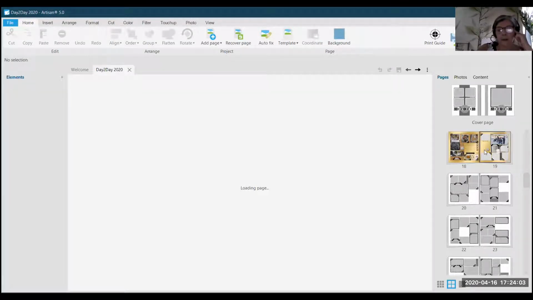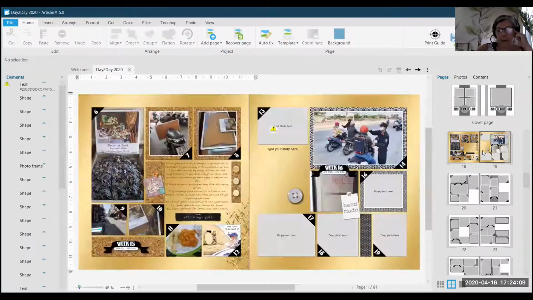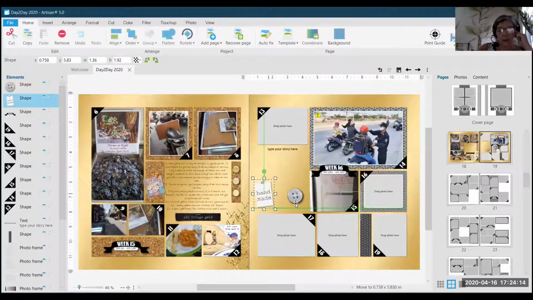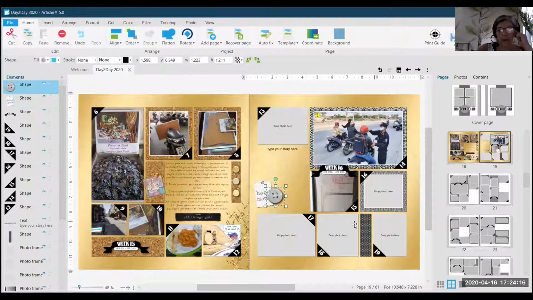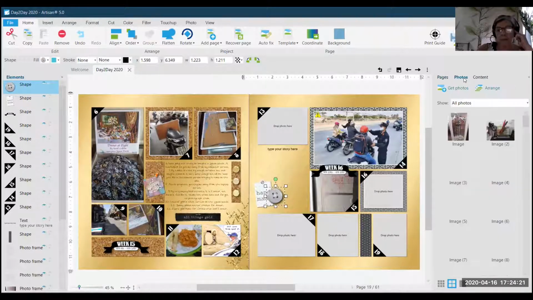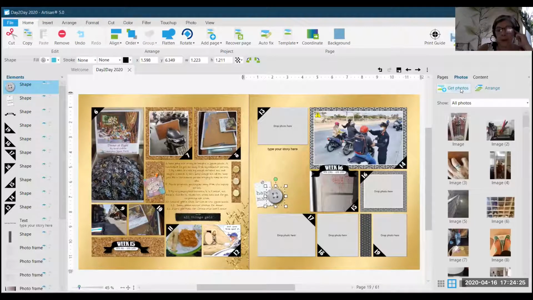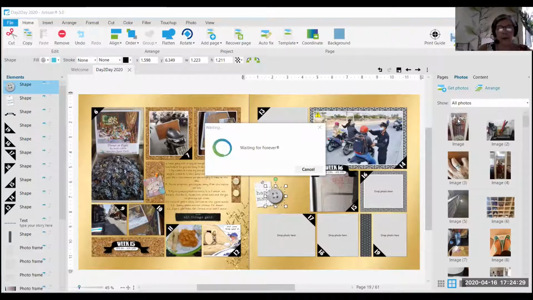So let's take this page as an example. I've already decorated this page with some paper and a couple of motifs, which I probably won't keep, but you've got the idea that they're there. I need a couple more photos. I need some of those photos from my jigsaw. So get photos from Forever and log in.